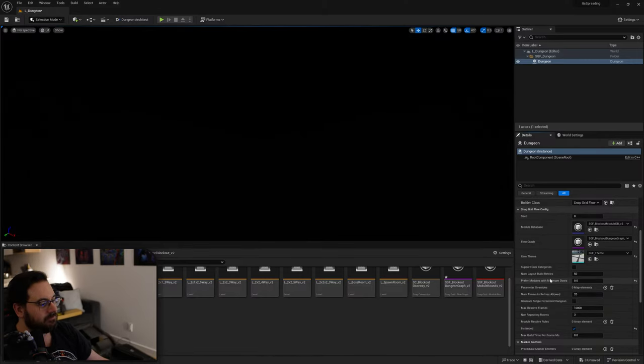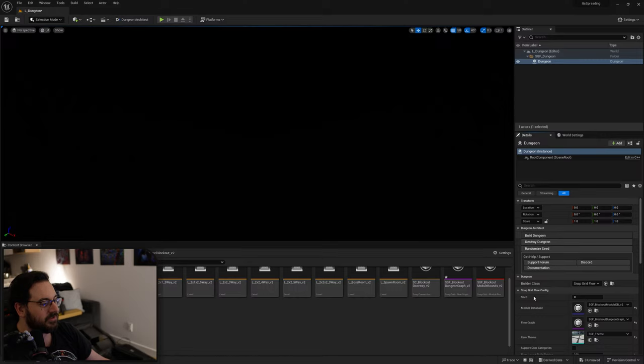Seed zero does not build. I've tried different number of retries. I've tried different number of non-repeat. I could set non-repeating rooms to one, so it just repeats anything it wants. 100 tries, whatever it wants. I can try all this stuff, click build. It won't build. I have no idea why.